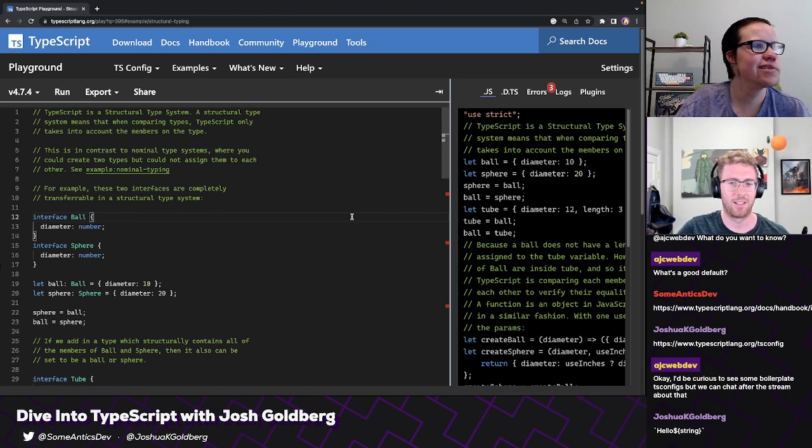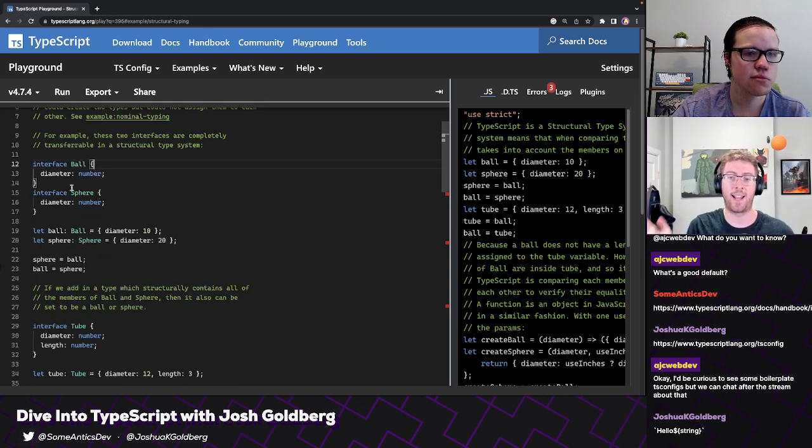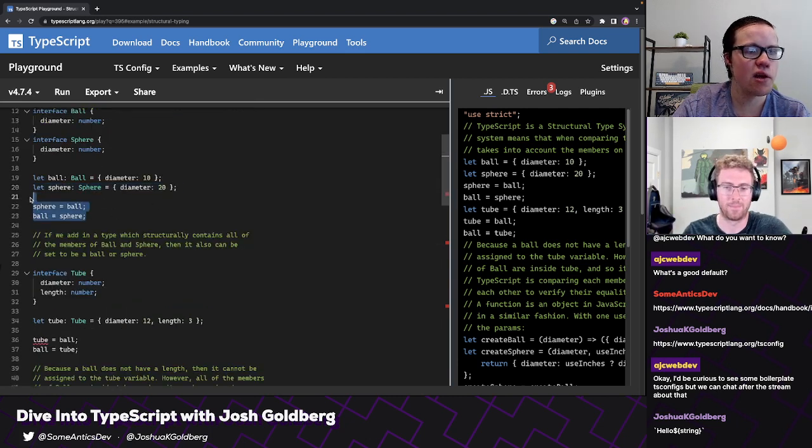So in something like TypeScript, interface doesn't mean you have to explicitly say a variable is an instance of the interface or whatever. It's just a general idea. Anything that happens to have these attributes can be used in something where it's supposed to be this. So for the first interface, line 12, ball, anything that has a diameter number is allowed to be a ball. So you can see that ball and sphere interfaces structurally are the exact same. So if you have one thing that's a ball and one thing that's a sphere, you can reassign them to each other. That's totally allowed. Yeah, no red squiggles here.